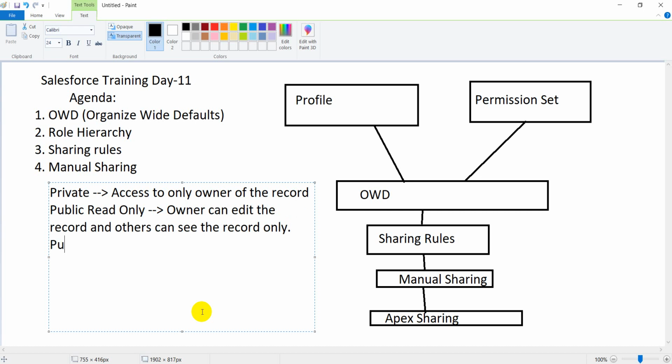Then you have public read write. It means anyone in the organization can see the record and edit the record. You are giving access to the public. Public means anyone can see the record, can edit the record. So those are the three different permissions.